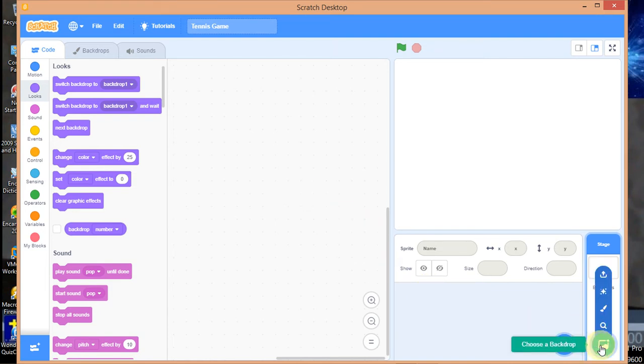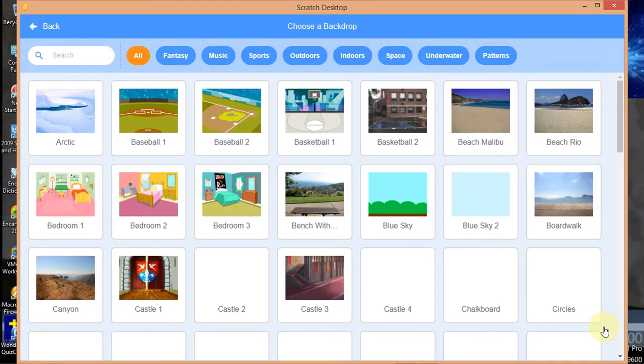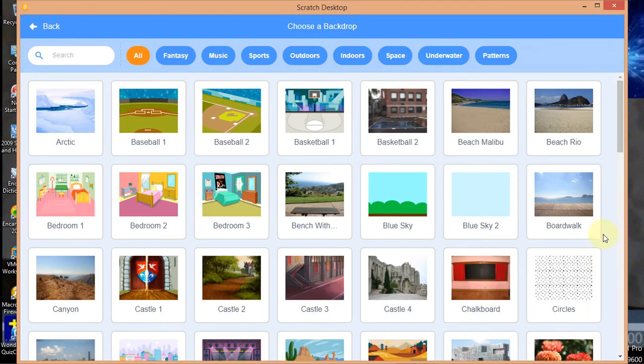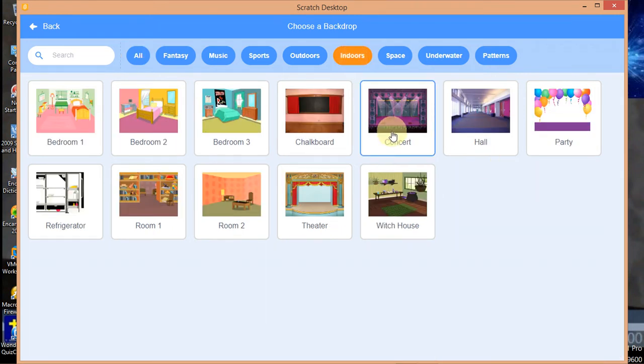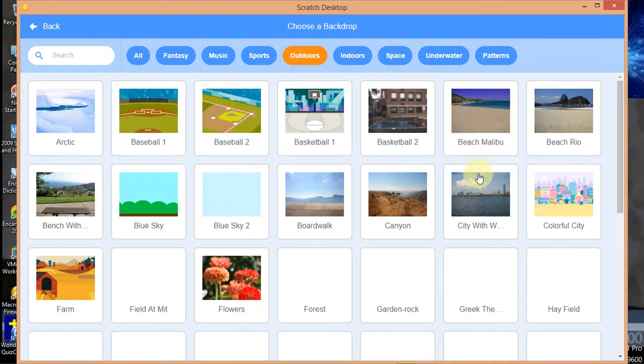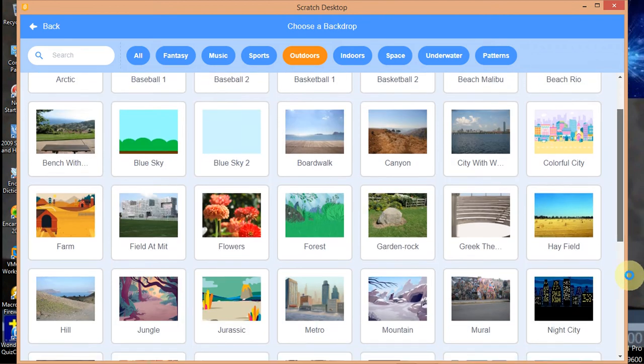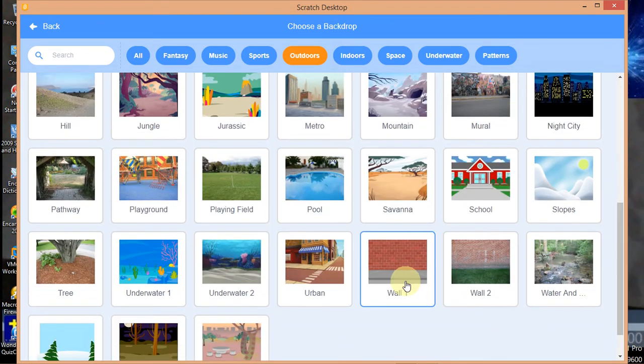So this is choose a backdrop here. Guys, we observe that the type of backdrop we have there is like a form of wall. Where do I get that from? Let's check indoor. Okay, let's check outdoors. Scroll down. We have wall. Yeah, this is the wall here, guys.